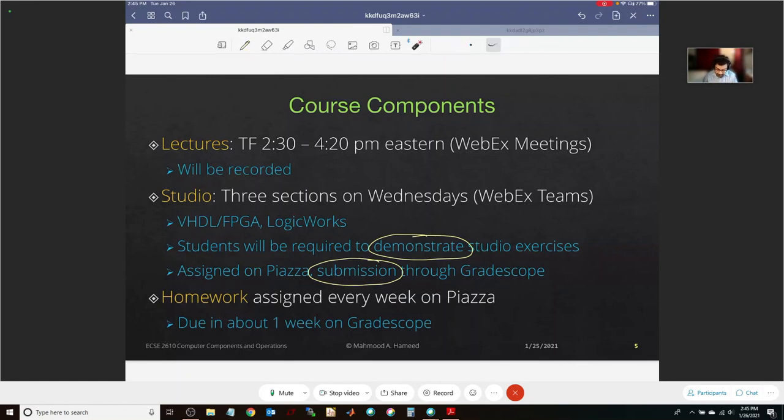Homework is also assigned. For example, homework 1 was posted some time ago. It is due in a week's time. So the first homework was active today and it will be due Tuesday of next week. They will be assigned on Piazza and they will be due on Gradescope. I have added all of you to both these platforms, and if you don't have access to the class Piazza page or Gradescope, please send me an email or a text on WebEx Teams so that I can add you to them.